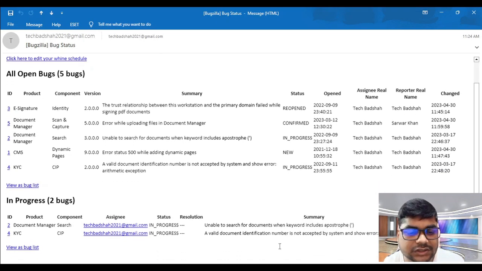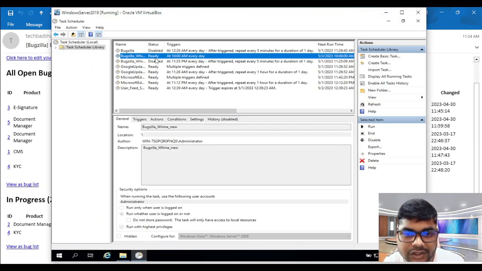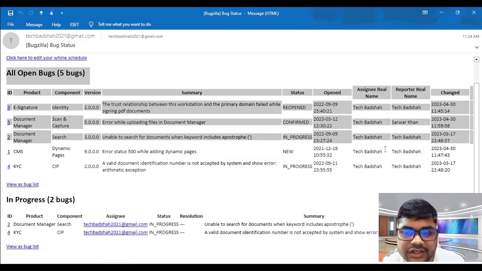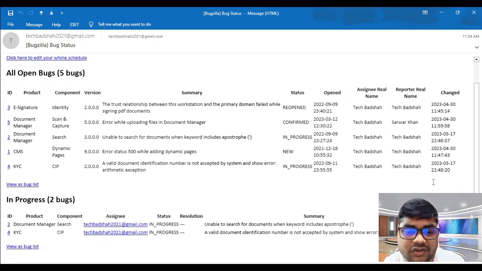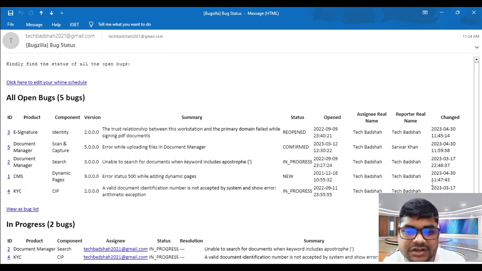So this is something which I have run manually. However, you can also just wait for that time, and when scheduled, the scheduler will run automatically at that particular time and you will receive emails like this. So this is the way Whining works in Bugzilla.